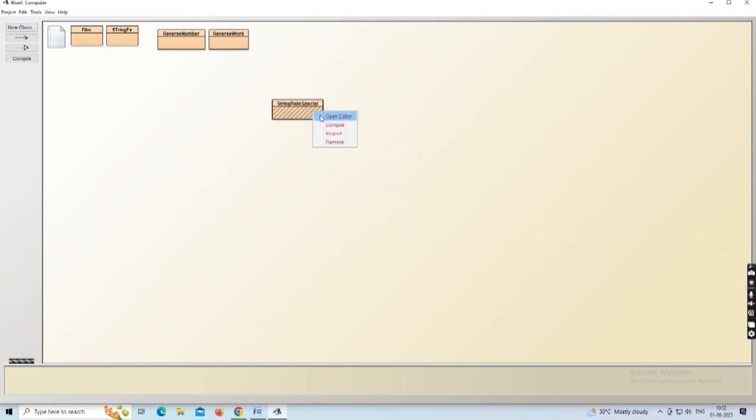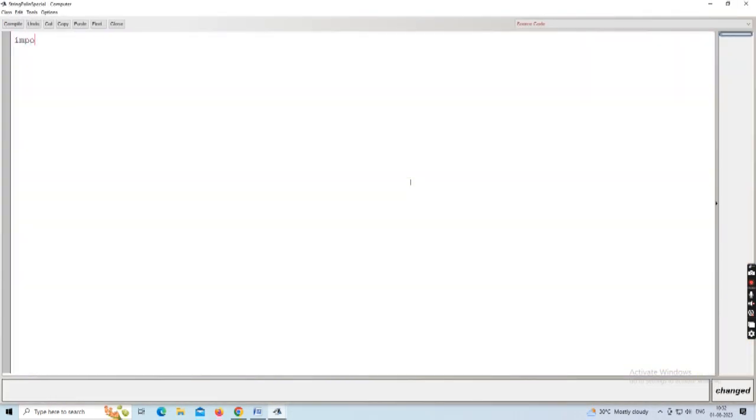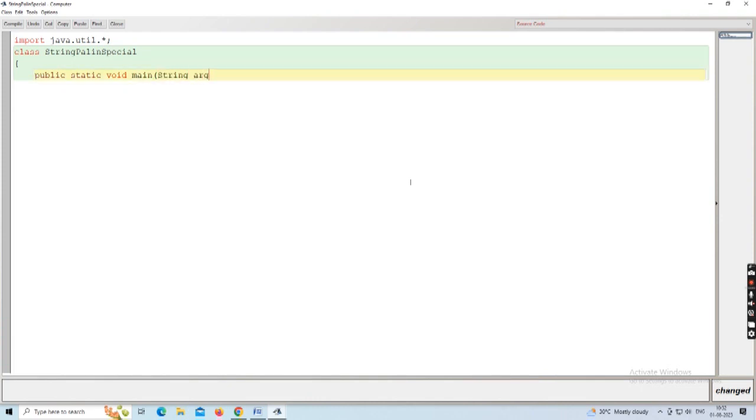Right click over here, open the editor, maximize it, press Ctrl+A from the keyboard and delete to continue. Here I have written import java.util.*; semicolon. Next, class, put the class name, curly bracket open, public static void main String args, we have to write. After writing the arguments, we have to declare the Scanner class. Scanner sc is equal to new Scanner within brackets System.in to read the input from the user.